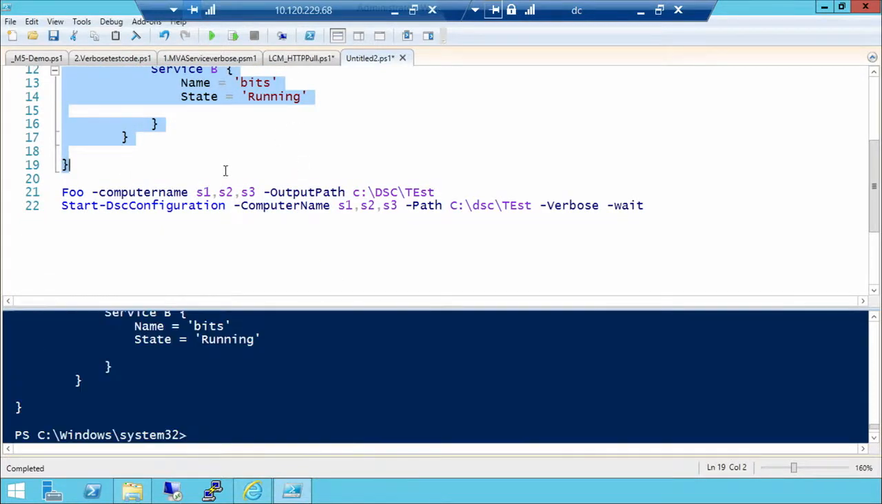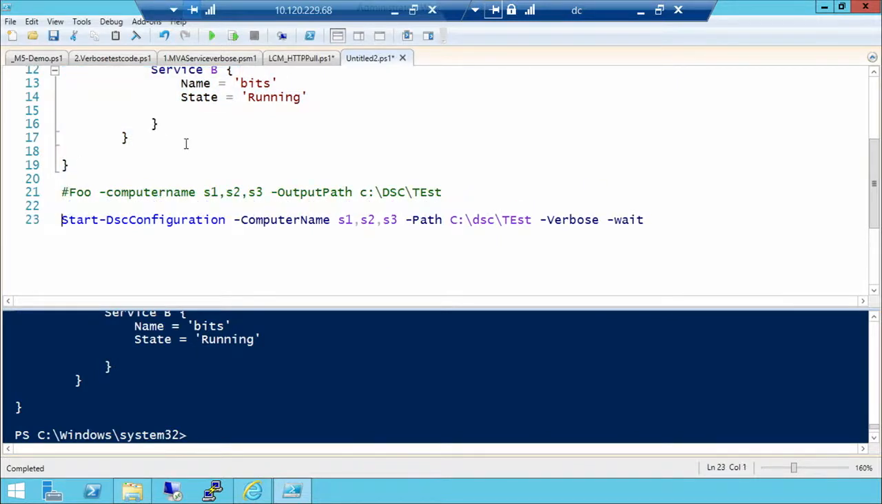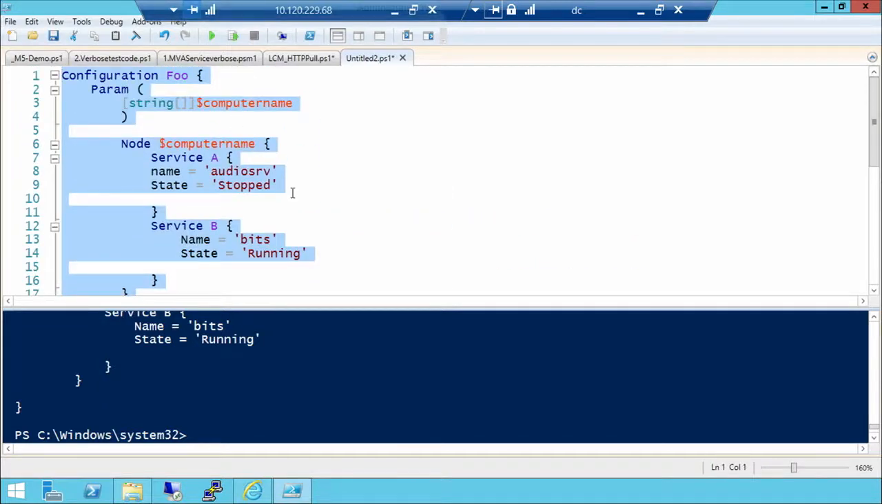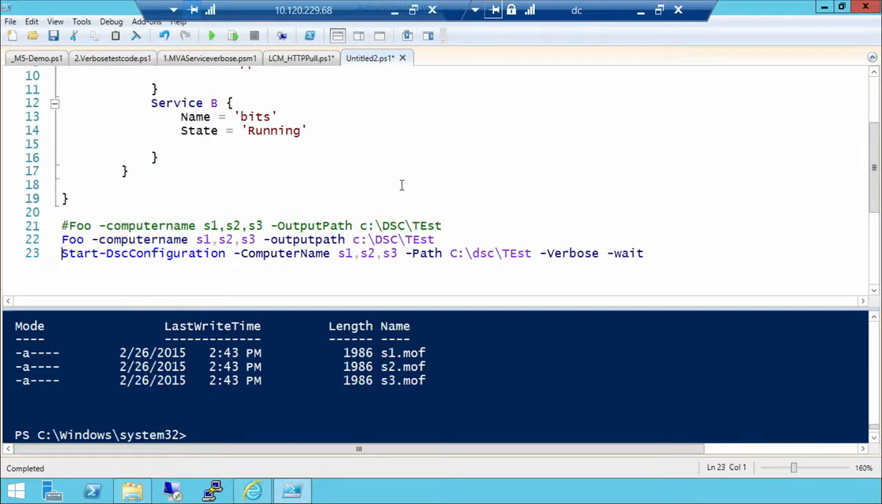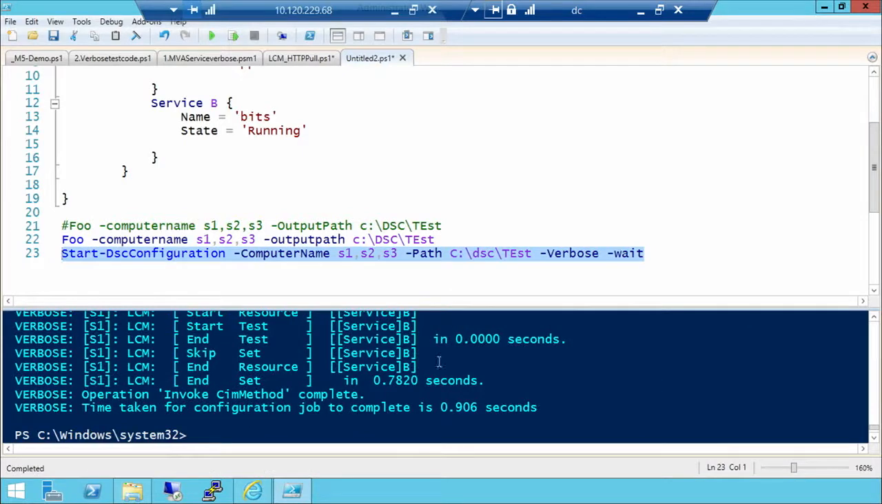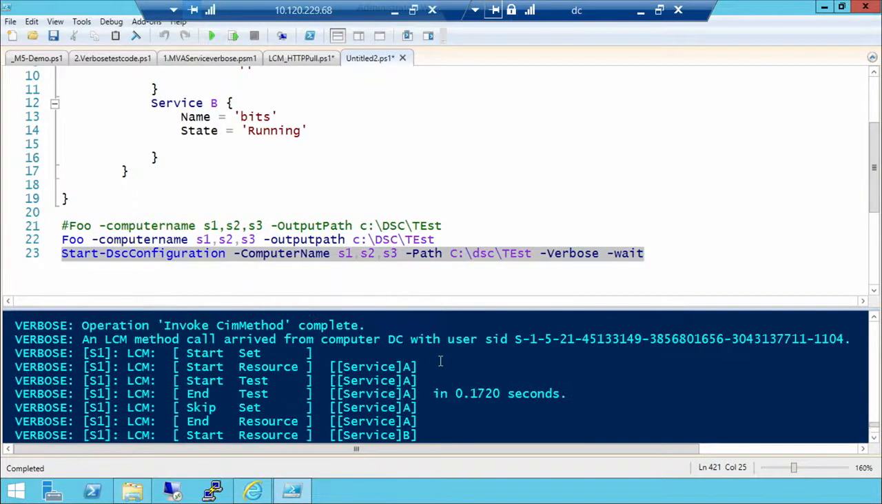Let me press F8. Okay, try one more time. Okay, it's coming up now. Computer name S1, S2, S3, and output path. Now that I got my IntelliSense this time, let's try it again. So let's do that. Got my MOFs, and let's try to send them out again. No, it's only running for S1, and I still got a boo-boo out there.